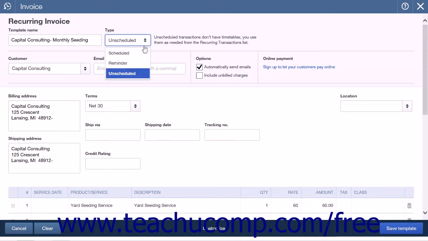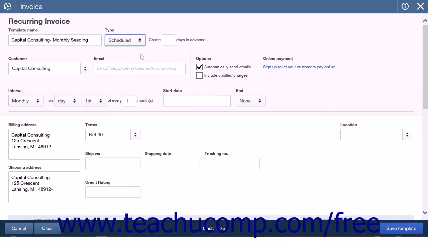If you select either the Scheduled or Reminder choices from the Type drop-down box, the interval section will appear on screen. Here you will set the recurrence interval for the recurring invoice. The first drop-down box under Interval lets you choose daily, weekly, monthly, or yearly. Depending on your selection, you will be able to set the day of the week, day of the month, or the month and date for the recurring invoice. You will then be able to set the start date.